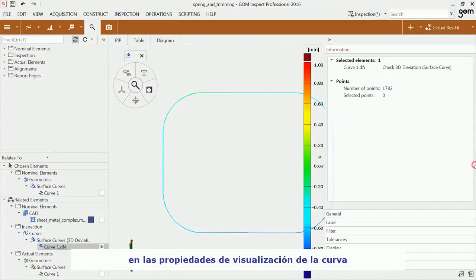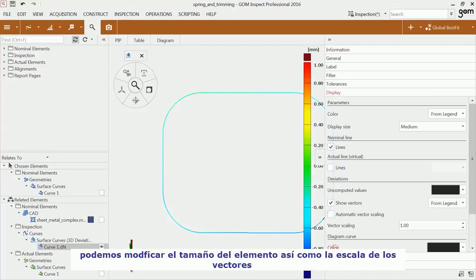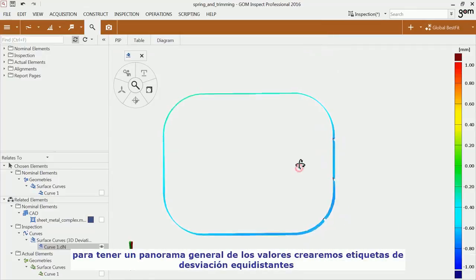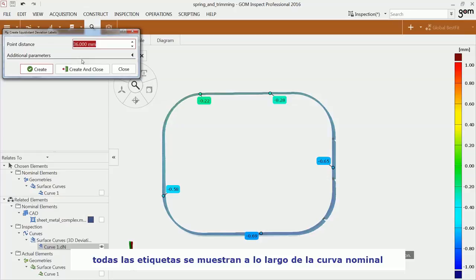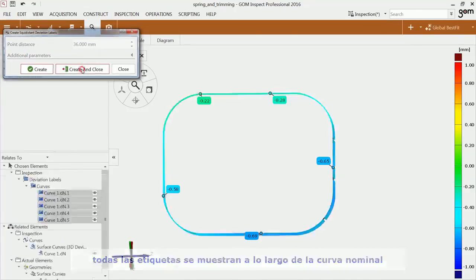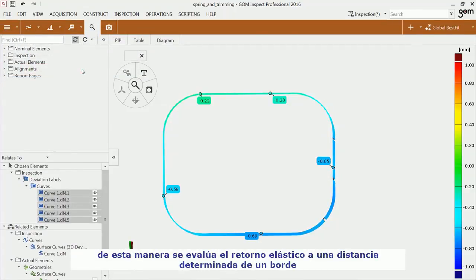In the display properties of the deviation curve, you can change the display size of the element or the vector scaling. To get an overview over the values, create equidistant deviation labels. All labels are shown on the course of the nominal curve. You have now precisely evaluated the spring in a certain distance from an edge.